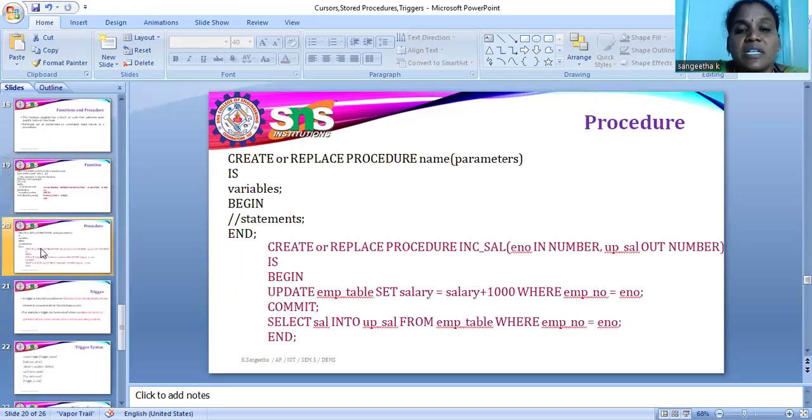A procedure is also like a function. The function will be created by using create function, and likewise the procedure can also be created by using create procedure. We have to give the procedure, like increment salary for a particular person. So increment salary is the procedure name, with the employee number as in number and the salary of the employee as out number. Then begin, update employee table set salary above 1000 where the particular registration number matches the first one, and that will be updated. And likewise, after completion, you have to give commit.